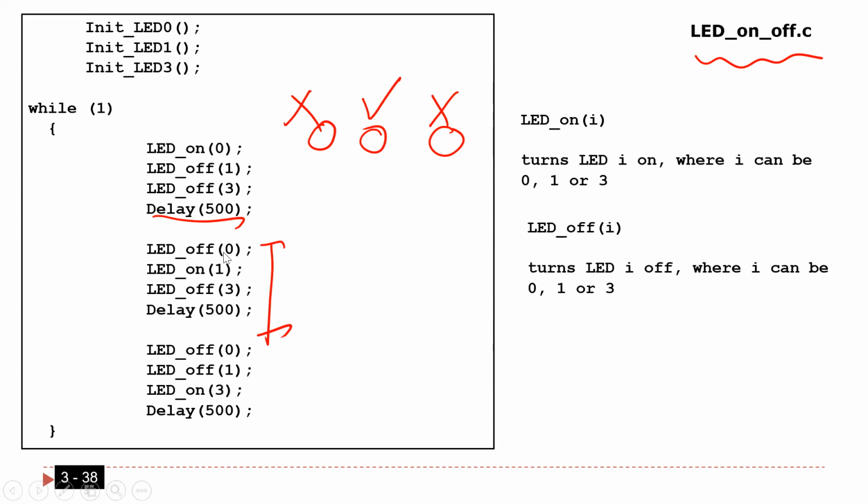So number 0 off, number 1 on, number 3 off. And then after half a second, this one is on, these ones are off. Okay, and then I'm going to repeat again. So you can see some kind of pattern: on, off, off, off, on, off, and so on. You can see some kind of pattern here.